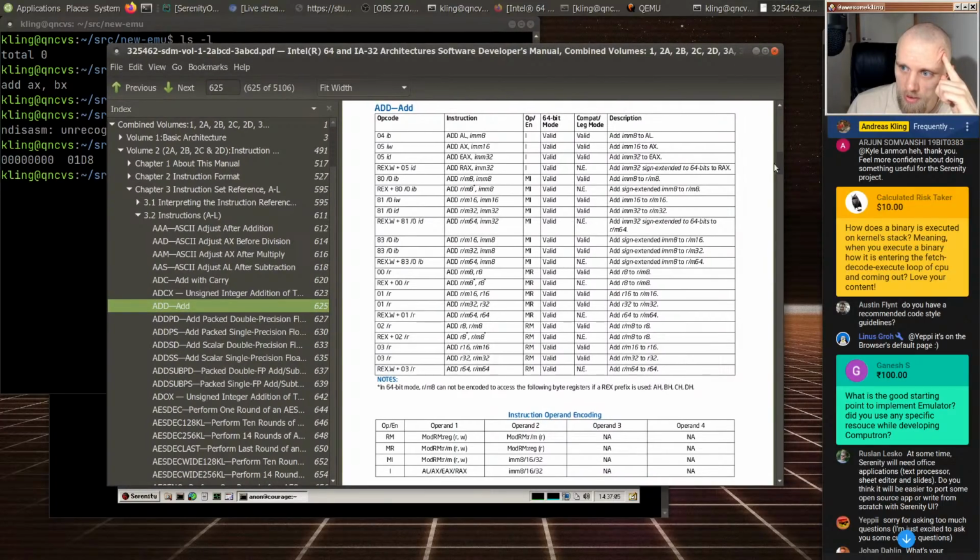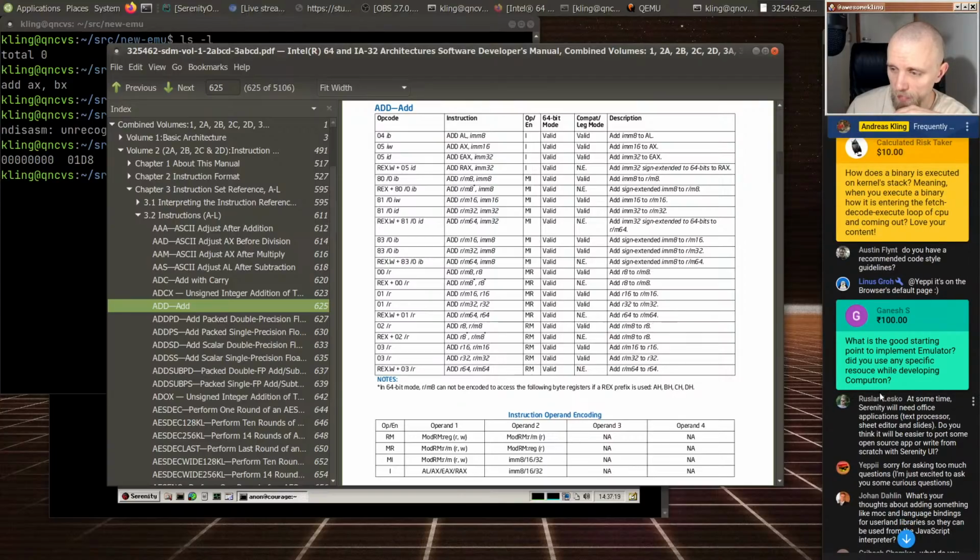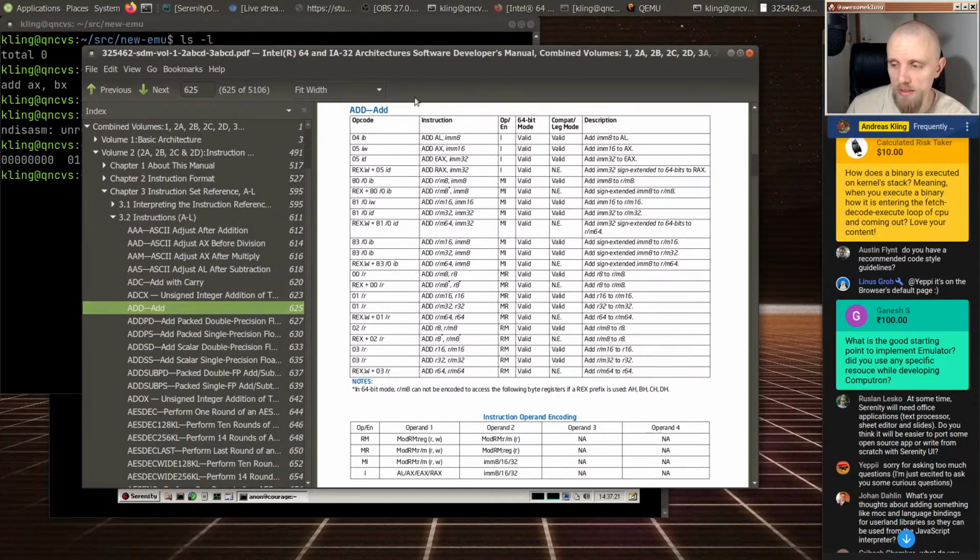I think the important part is getting familiar with this document. If you're building an Intel emulator or an x86 emulator, or any other kind of emulator, you want to get familiar with the technical documentation for that platform. This was definitely my main resource for building my emulator.